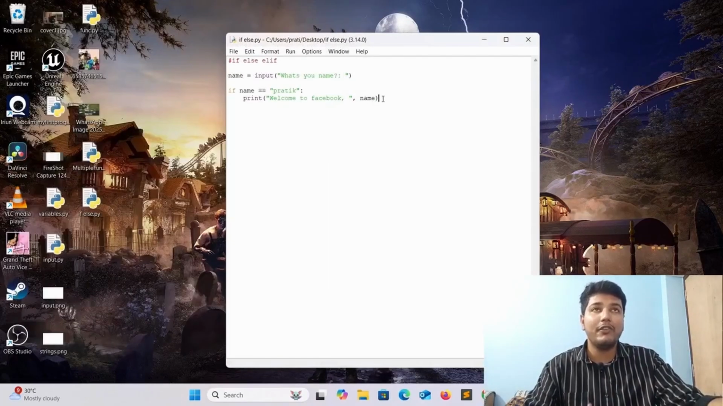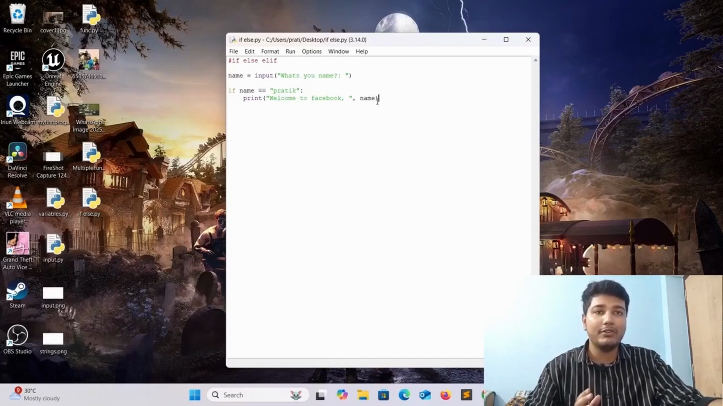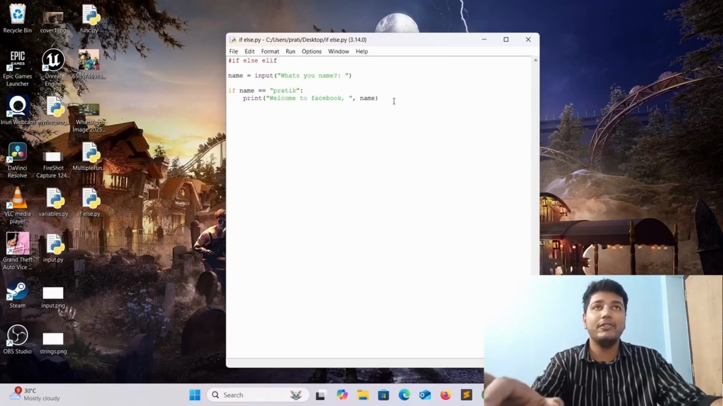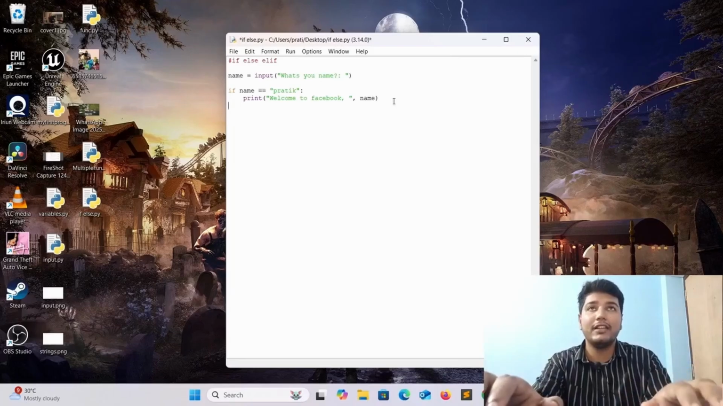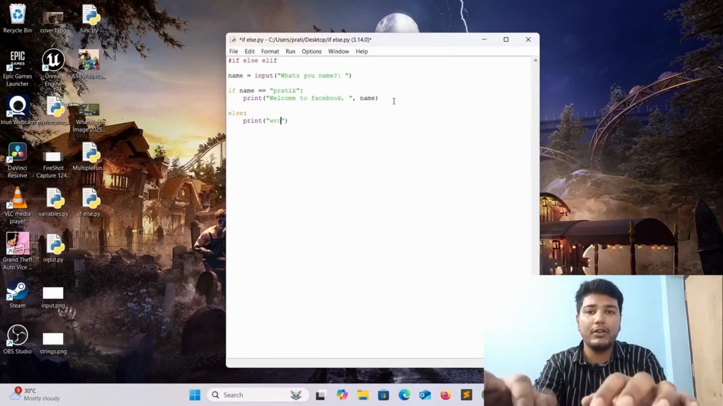So this is if statement. Now we will talk about else statement. What if user types another name, like for example Kevin? We want to display some statement like this is wrong username. So we will use here else, equal to print wrong username.